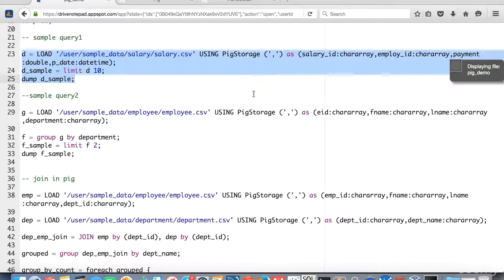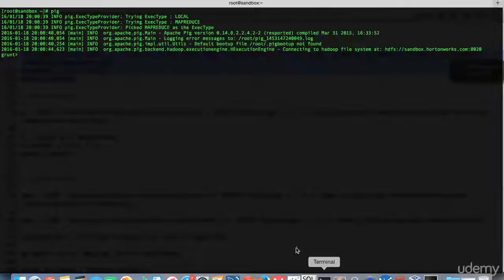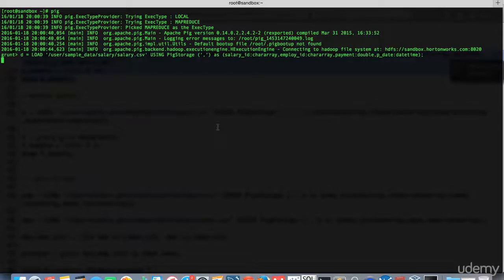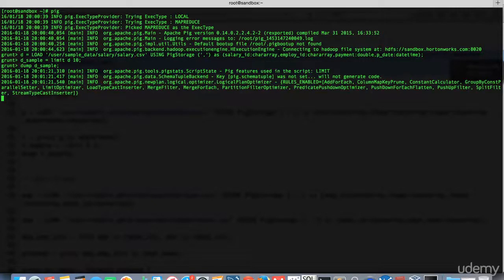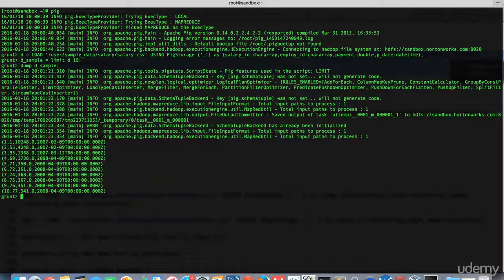In this query, I'm loading the data from HDFS by specifying a schema. In the second step, I'm limiting the rows to 10. And finally printing the results on the screen. Let me run it here. So you can see the results here.